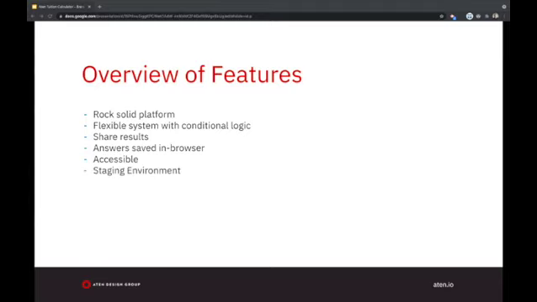The application actually comes with a staging environment. So along with the live tuition calculator, there's a separate dev, or you could call it staging, tuition calculator. And this allows you to test content and configurations before you add them to your live app, which is really nice.